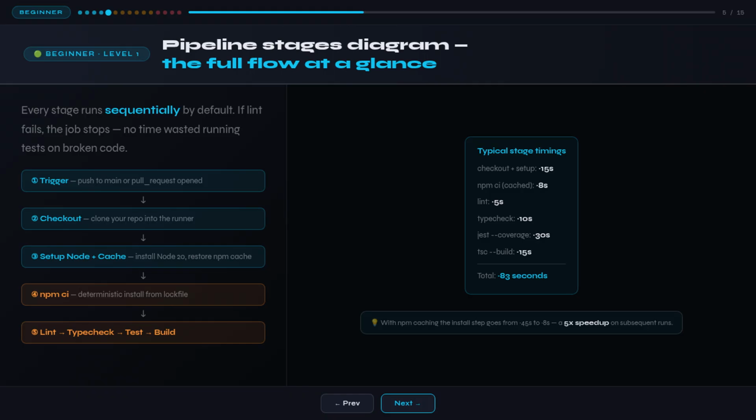The first step is checkout. The runner doesn't automatically have your code, it gets cloned fresh every run. The actions/checkout action handles this. It clones your repository at the exact commit SHA that triggered the run, so you're always testing exactly the code that was pushed, not some other version. Step 2 is environment setup. The actions/setup-node action installs Node.js 20, configures npm's cache directory to restore from any previous run with the same dependency hash, and adds node and npm to the path.